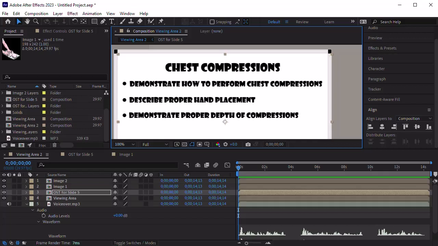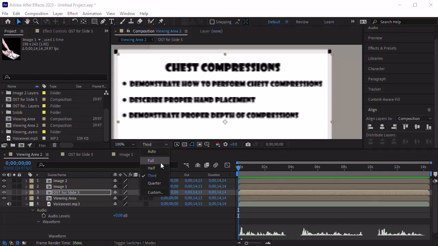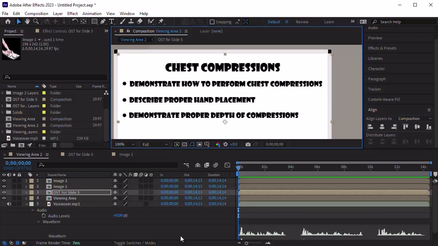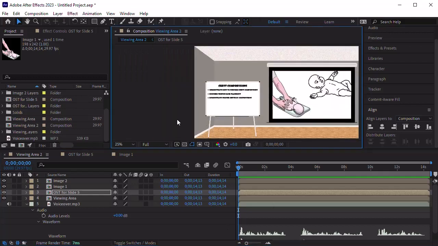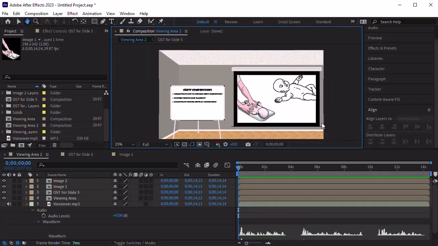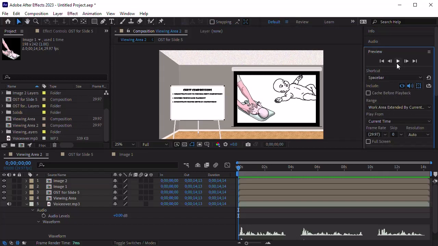Select Full from the drop-down menu. Drag the playhead to the beginning of the composition. And click the play button in the preview panel to preview the composition.